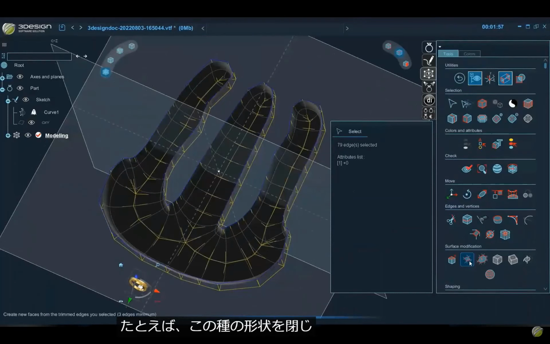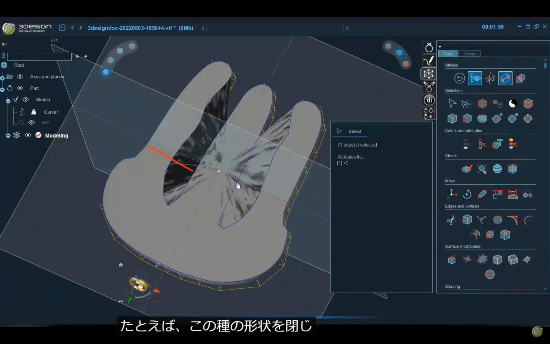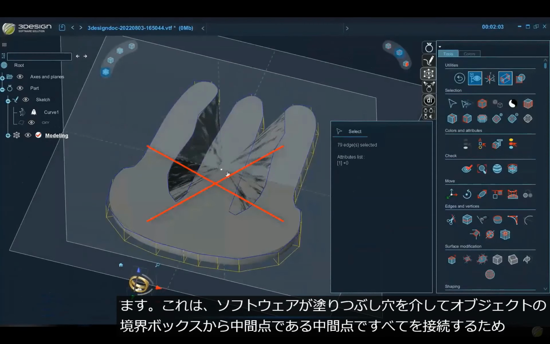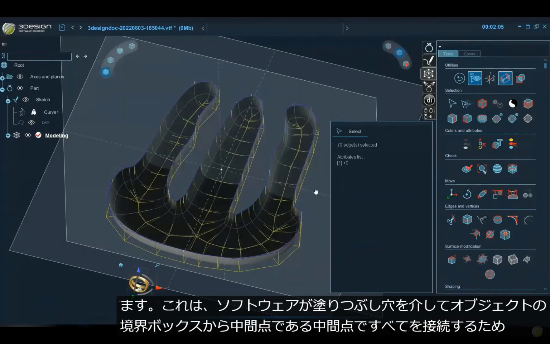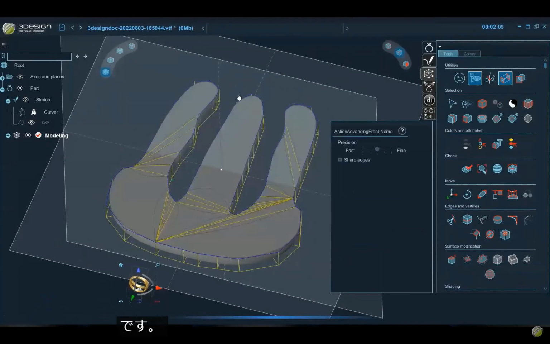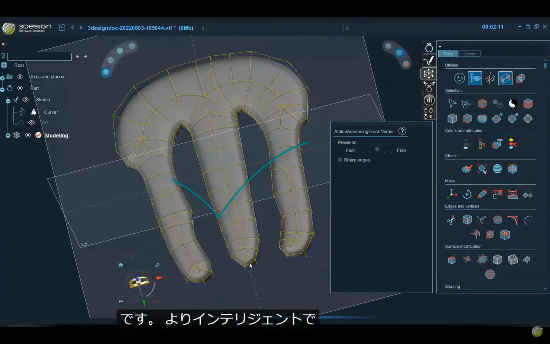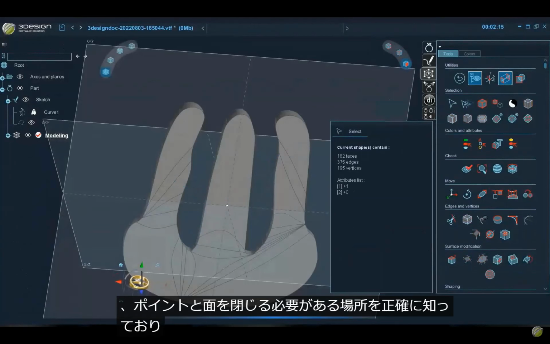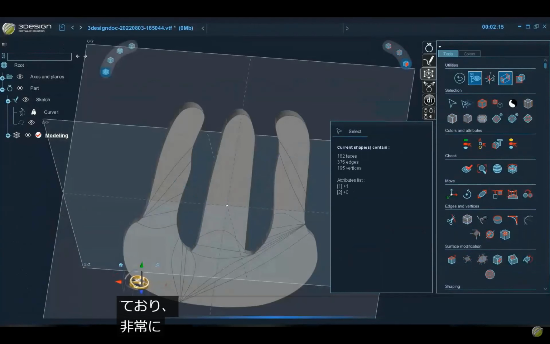Let me show you the two examples just to explain that sometimes it is impossible to close, for example, this kind of shape, because the software will connect everything on a middle point, which is the middle point from the bounding box of the object. Through the fill hole, the software is more intelligent and knows exactly where it has to close the points and the faces to have something really quick.